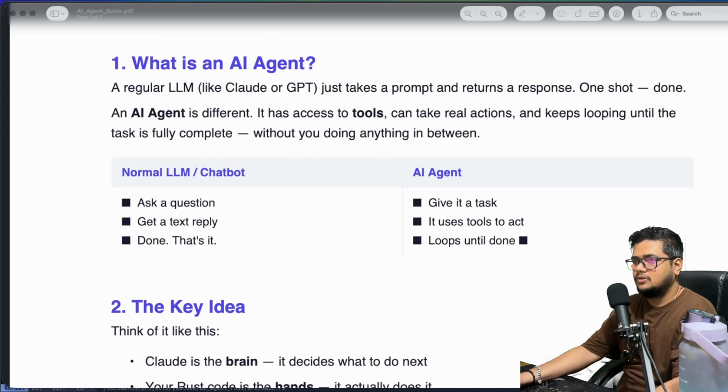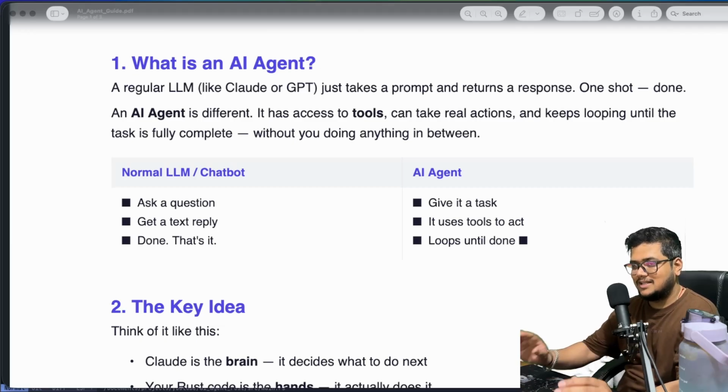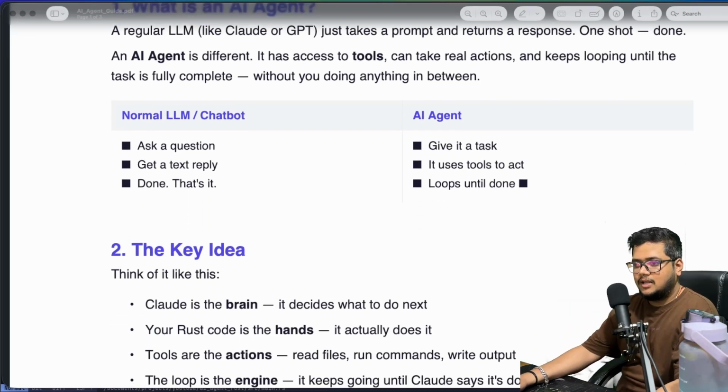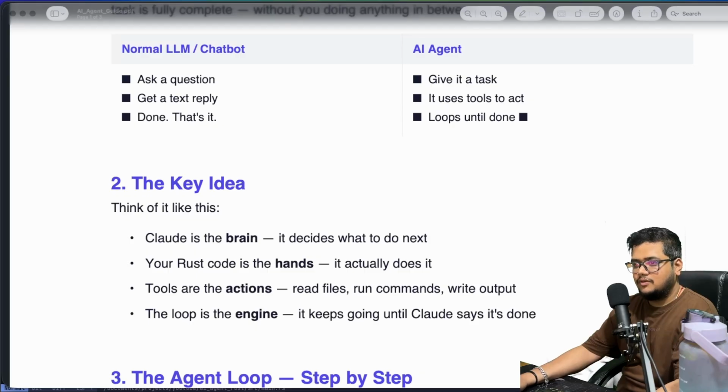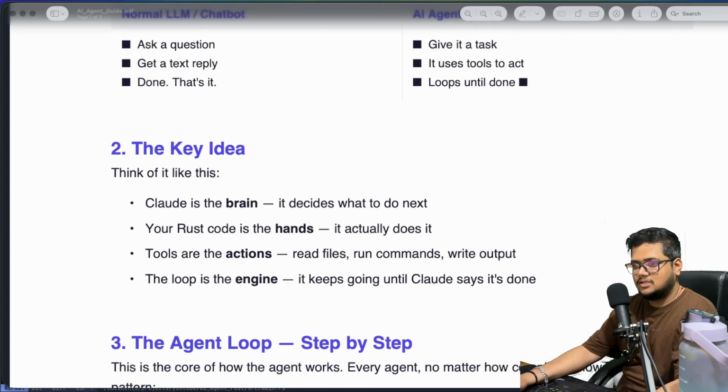All right, so it has access to tools. Yes, it can take real actions, keep looping until the task is fully complete without you doing anything in between. We'll give it a task, and that task will be fed to the Anthropic APIs, and they return to us the tools to use, and in Rust we'll implement those tools and then send back the response to Claude again. Okay, key idea: Claude is the brain. It tells us what to do and we are going to do what Claude tells us. Tools are the actions that are dispatched to us and we are going to perform things around it.